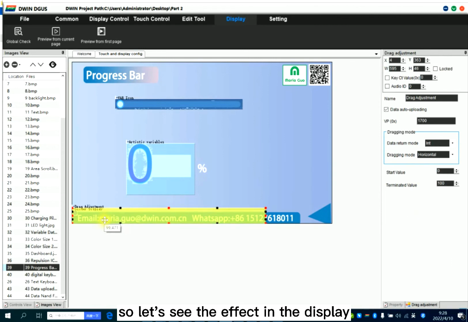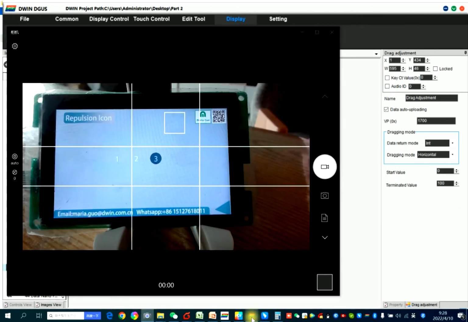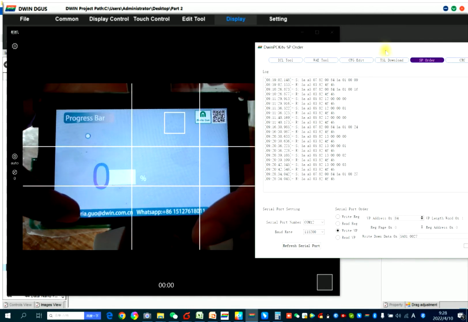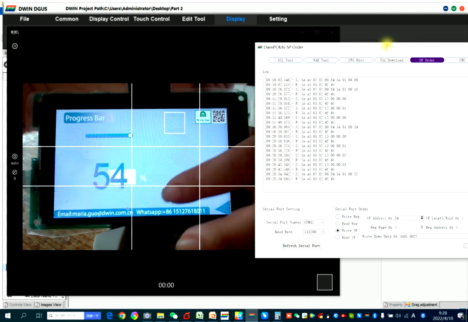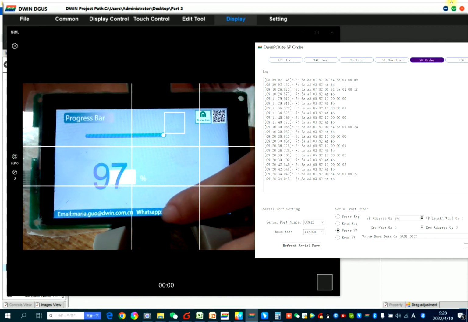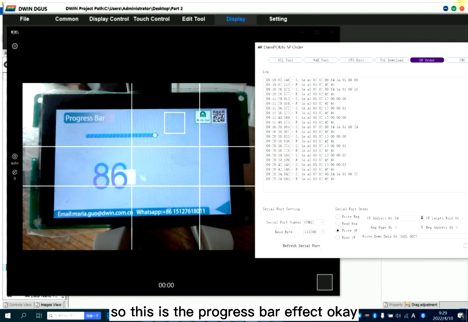So let's see the effect in the display. This is 39. 27. Okay. So this is the progress bar effect, okay?